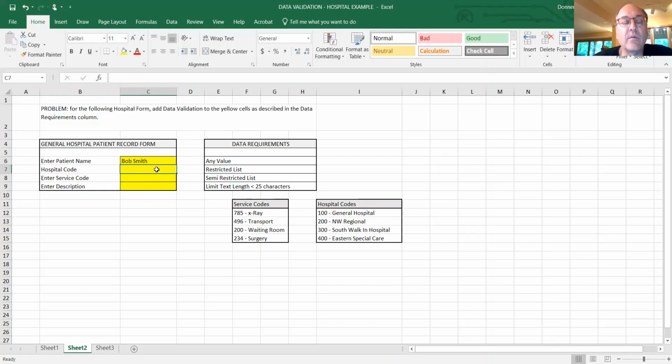Below it, though, we want to get a little bit more restrictive. Here we have a hospital code. Now, for where we're working, we only have 5 hospitals that are valid input into this form. We cannot put any other hospital because that would cause confusion downstream when someone tries to process this data. So we want a high level of data validation on this field, hospital code. And we want to restrict it just to these 4 values, okay?